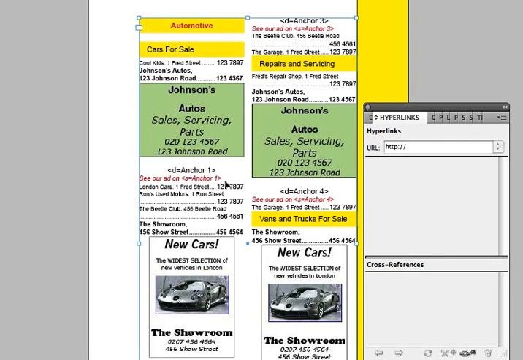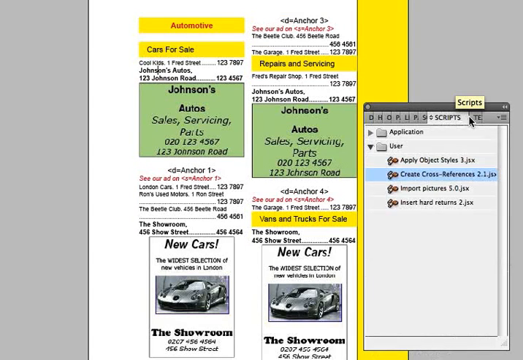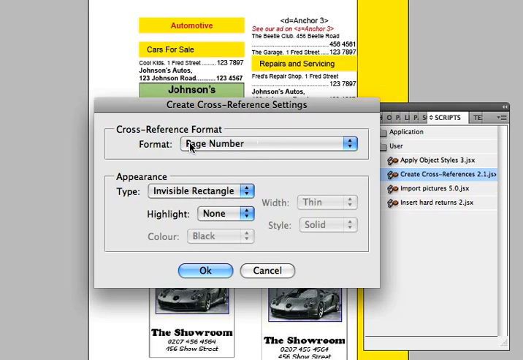So what we want to do is change this text. First of all, we want to get rid of this text, and we want to replace this with the actual linking text. And if you look over here, we've got nothing in our cross-references at the moment. So what we're going to do is run our script, and that will create the link between the image and the text. So to run the script, all we do is we switch to our scripts palette here, and there's a script we want to use, create cross-references. Simply double click on that, and now we can choose some options here.